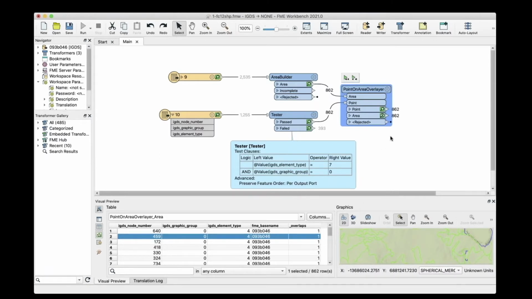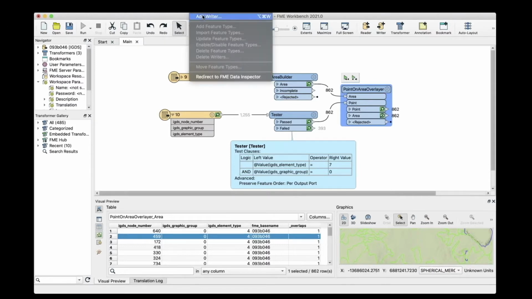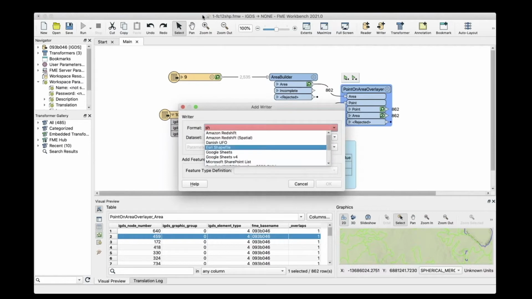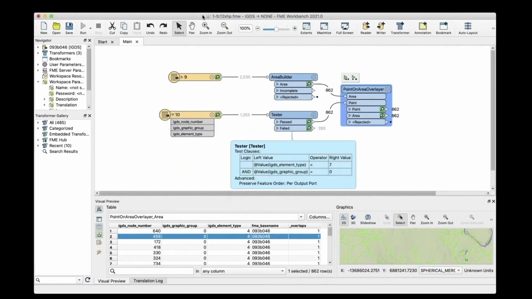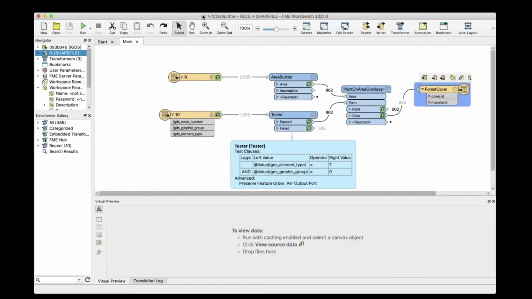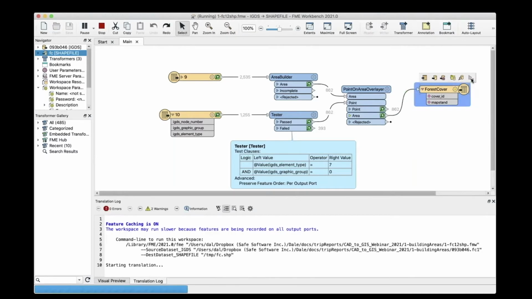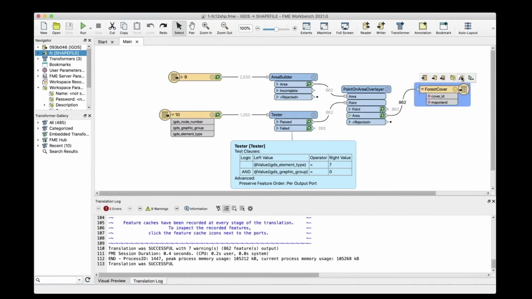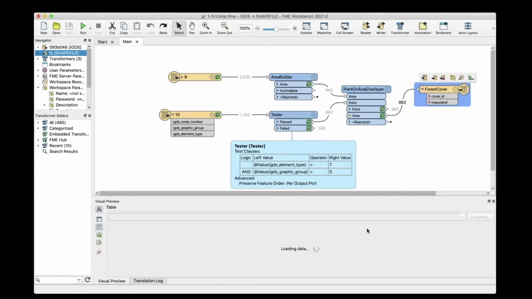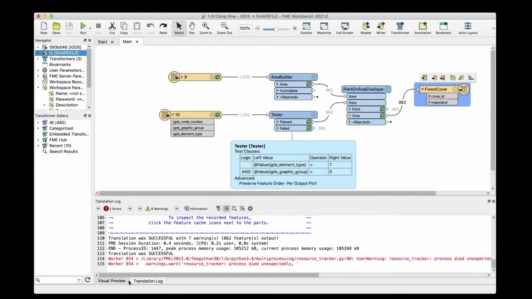And then lastly, I get this ready to go to GIS. So I will go and add a writer, and I would choose, let's say, a shapefile, and I would choose a place to put it. And I've got that ready to go here, and I've defined an output shapefile called forest cover, and I've got a cover ID, which is going to come from the node number, and I've got a map stand, which comes from the name of the original input file. And if I just run this to the end, I can then go and view that resulting shapefile, and I should have my GIS data ready to go.